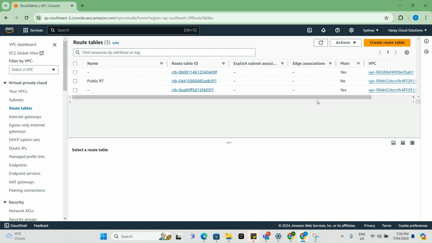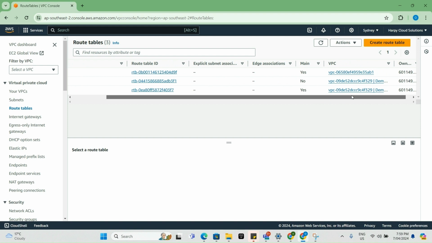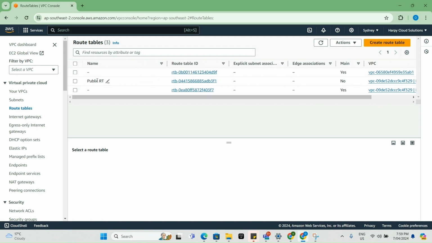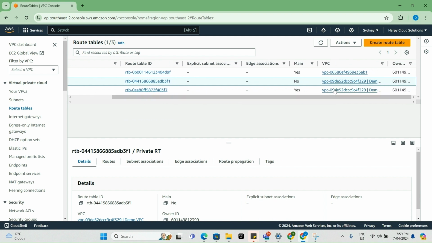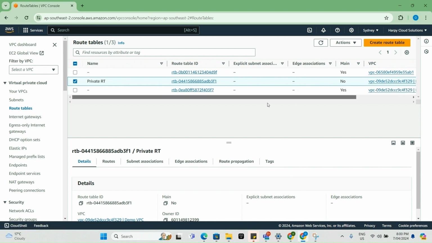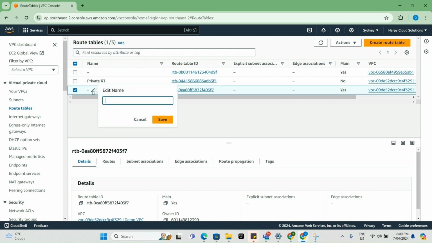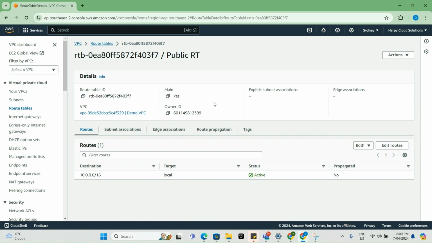So what I can also do is, I can call this the private RT. And then you can see that there's a route table that is automatically associated with your demo VPC if you expand it. So you could just rename this one and give it public RT. Save. So now let's click on this one.